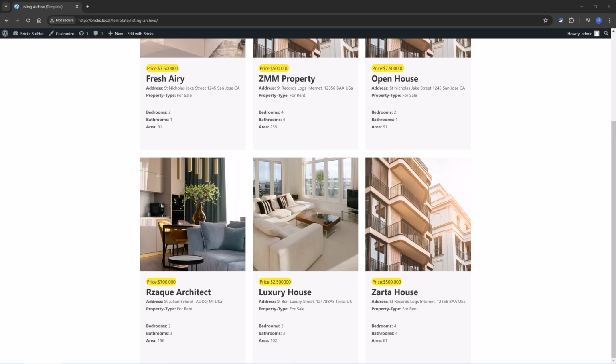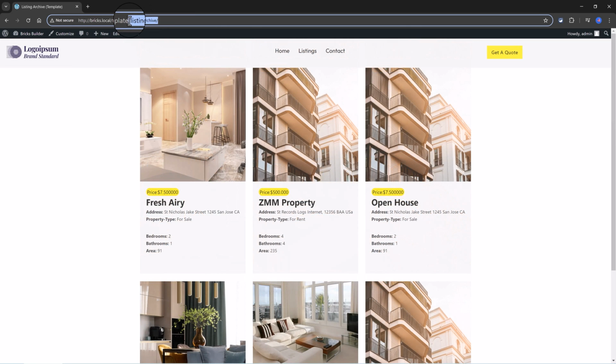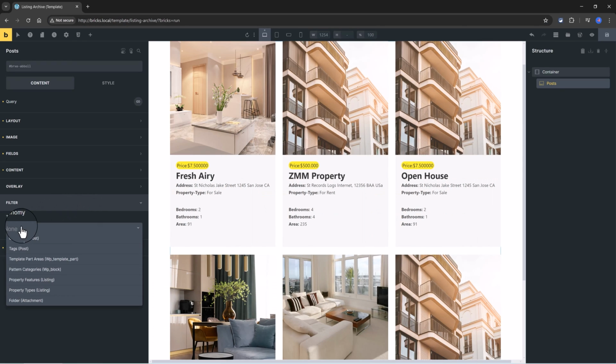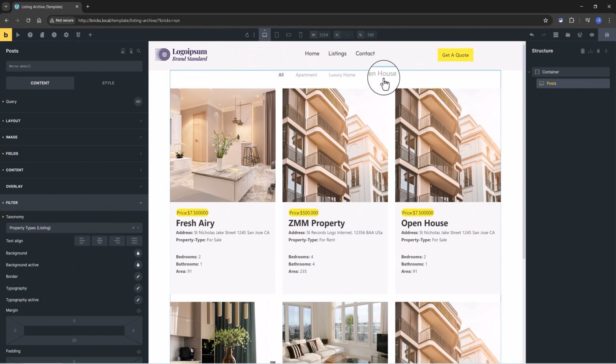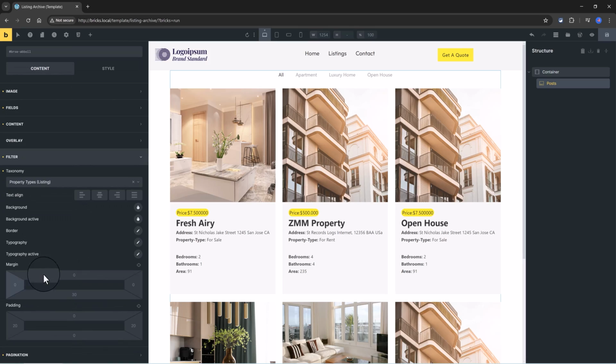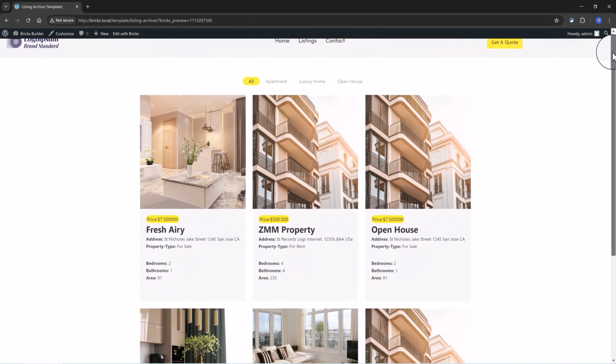And now to enhance navigation and user experience, let's add filters. As you can check, the URL is displaying the listing custom post type. And now simply under the filter section, I want to assign my property types listing, and here they are. We can stylize it further by adding a background, active state, border, typography, and much more.